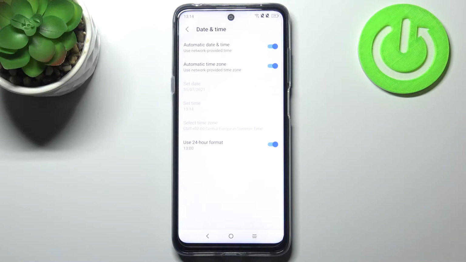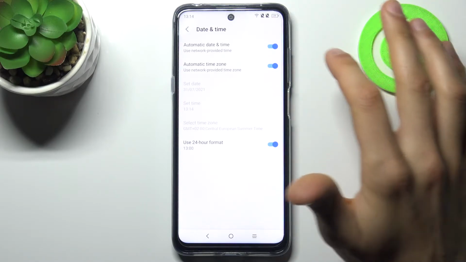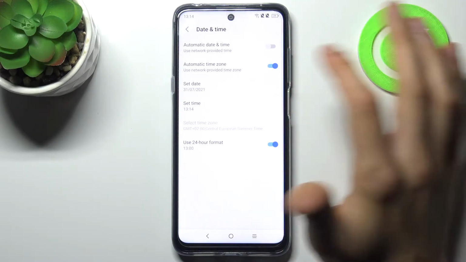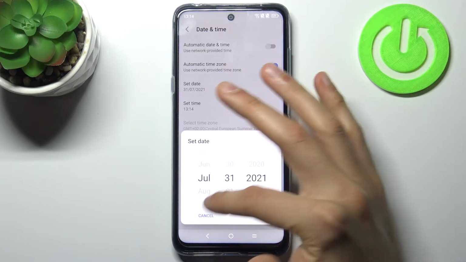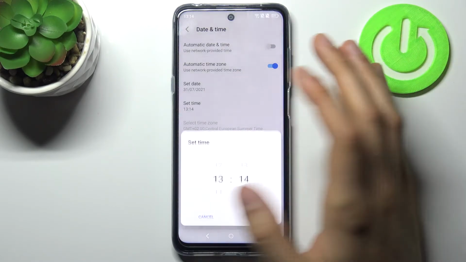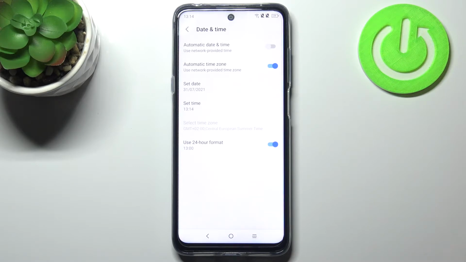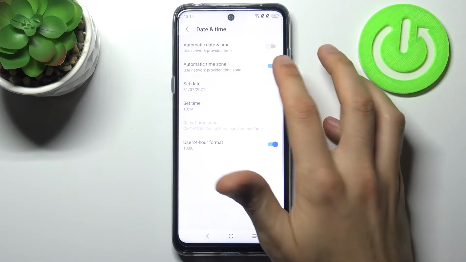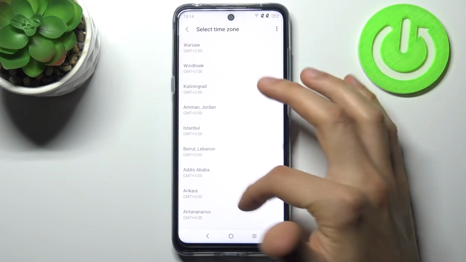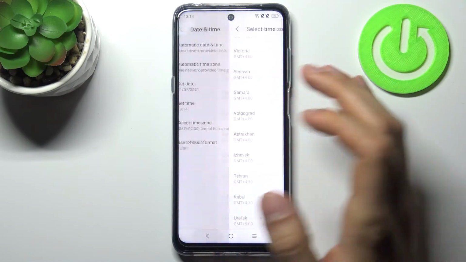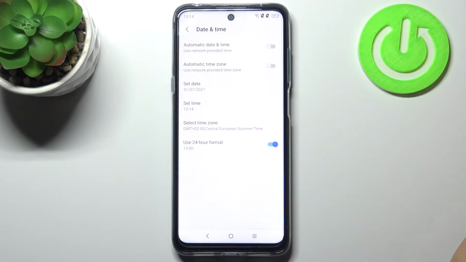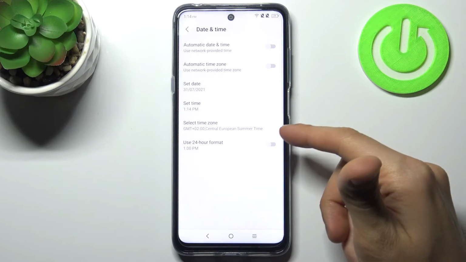If you want to set up your date and time manually, firstly you have to disable the feature automatic date and time. Here you can set up your date, here you can set up your time. You can also change your time zone if you disable the feature automatic time zone here. Here you have all of these time zones, and you can also change time format from 24-hour to 12-hour.